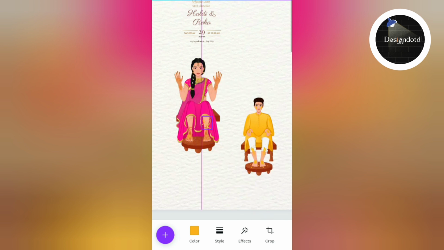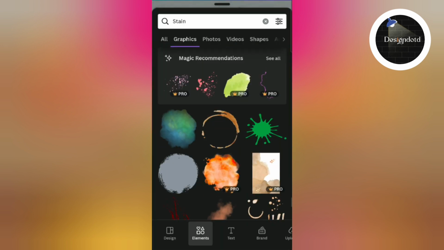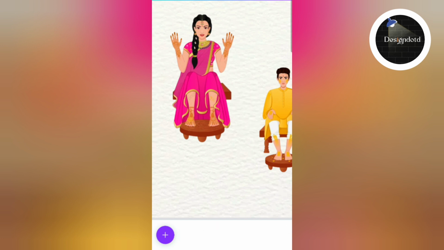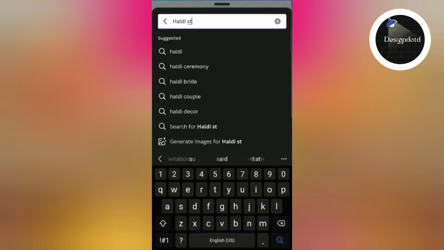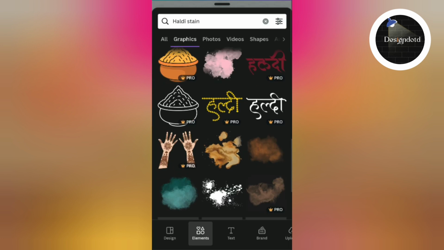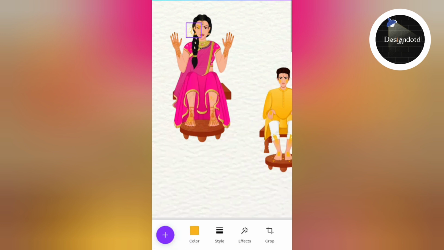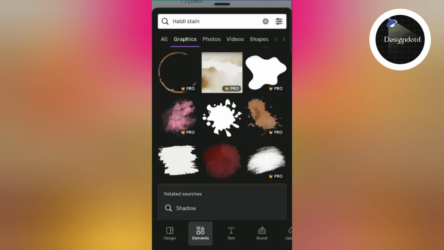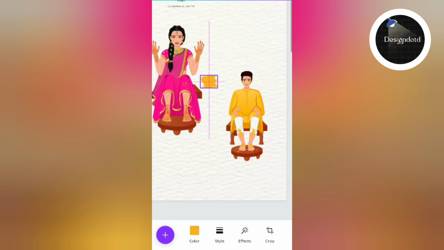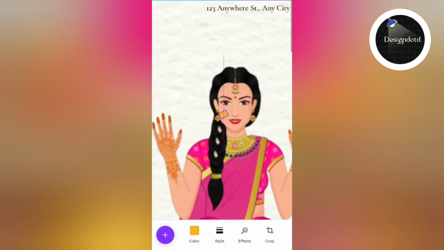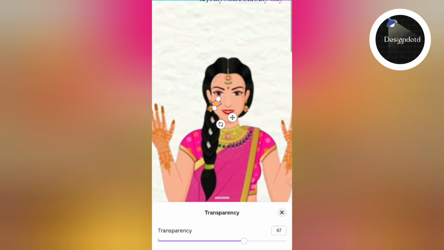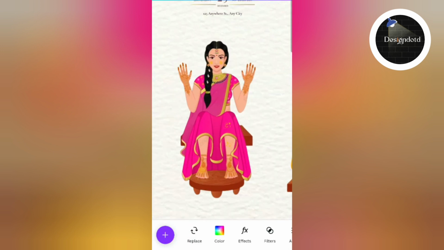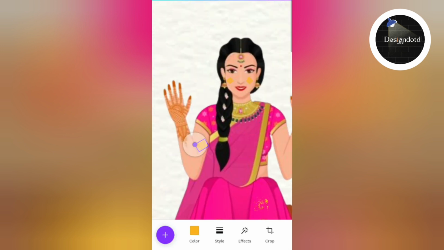You can find these elements on Canva. Just put in some words like splash, stains, haldi splash, and after that you can change the color of that splash. I'm applying some splash on face, cheeks, hand and foot.